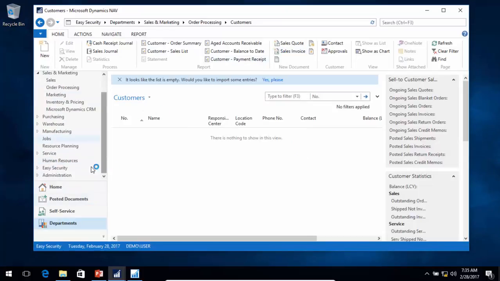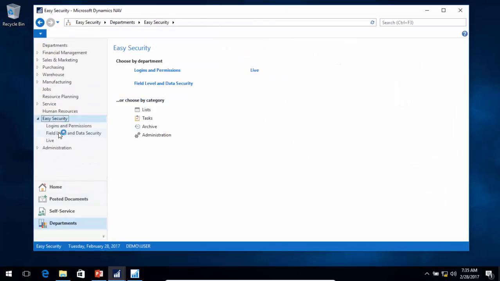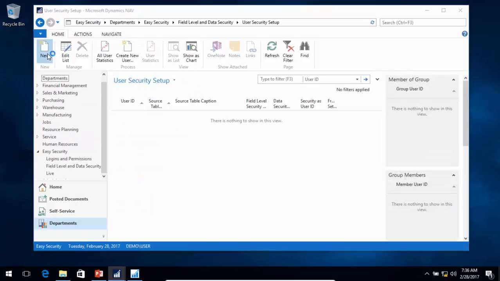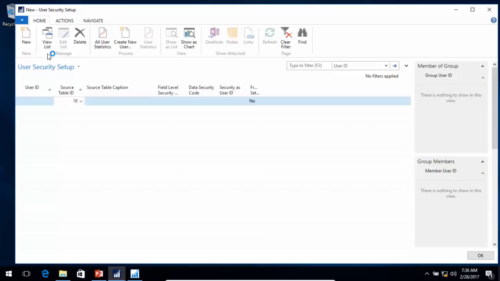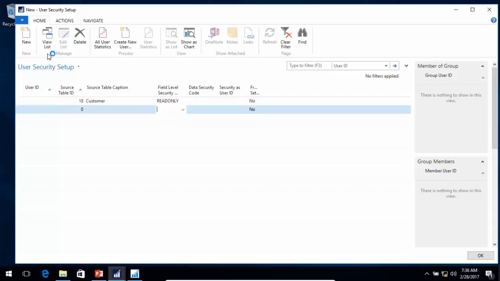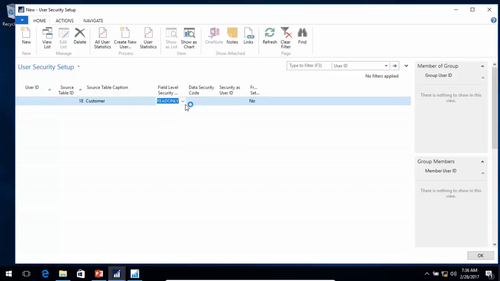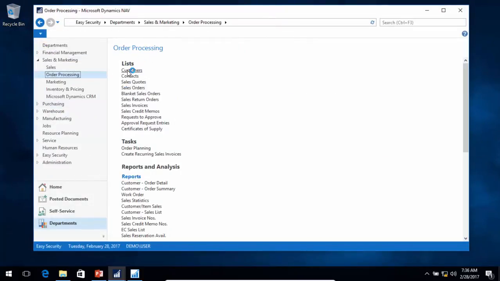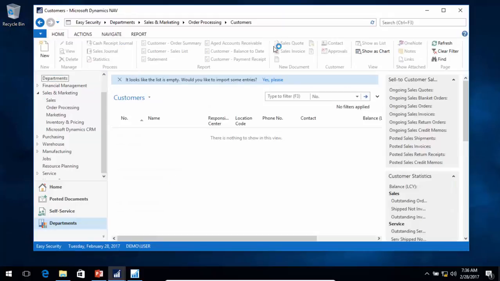So to test that this one actually works, I can go to my user security setup and make a single record in here. And I'll just select the customer table, and the field level security gets to be read-only now. As I now go open up my list of customers, my menu items gray out. That's basically one of the features in here. It's a good test, and it doesn't require anything except opening the customer list in here.